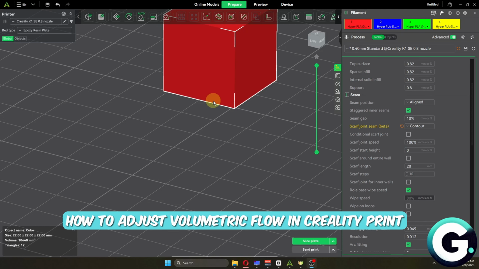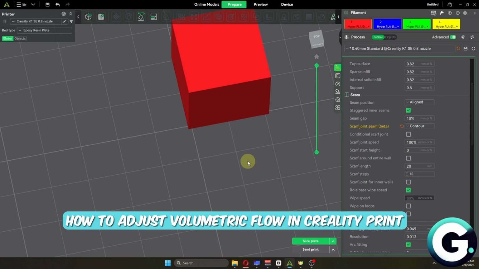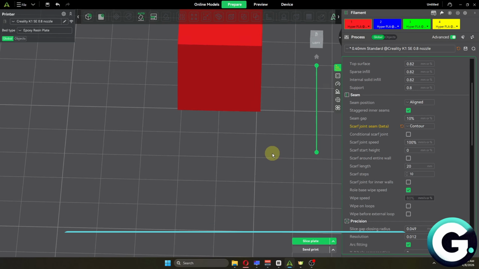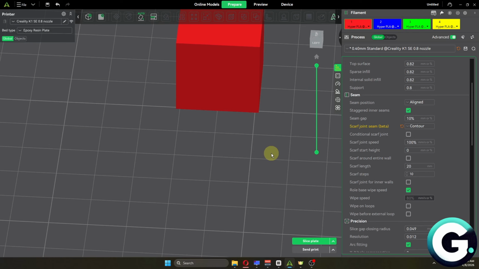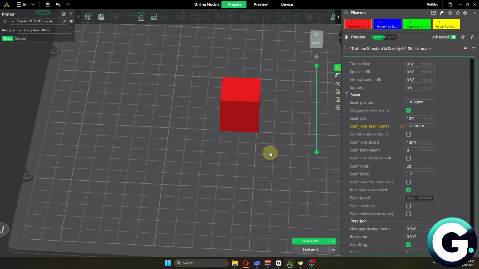How's it going, everyone? In today's video, I'll show you how you can adjust the volumetric flow in the Creality slicer. It's going to be extremely simple, but of course, if you want to be precise with this, you can always head over to the drop-down menu, hit on calibration, and you could do something like flow rate right here.